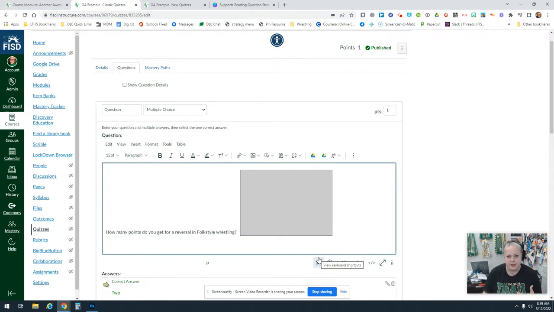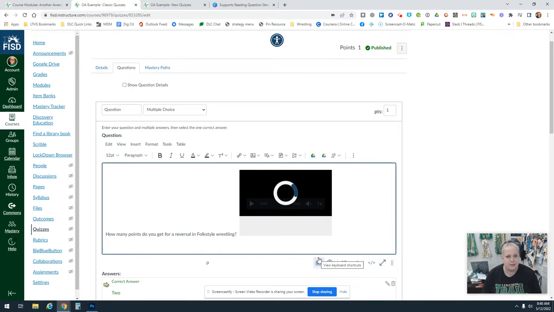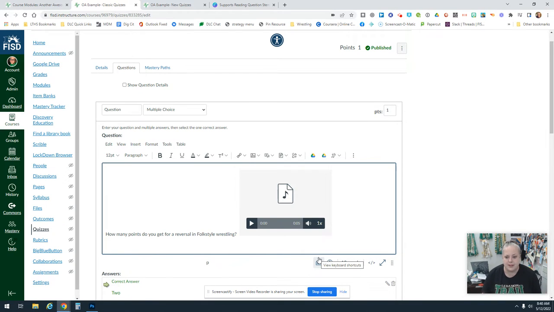You can kind of play with, do you want that to appear at the beginning or the end? It's not beautiful. It's not something that we can make smaller. It's kind of annoying, but it's a player. It's obvious that it's a player. It's obvious that it's sound. So they will know that they can play that to hear the question read.